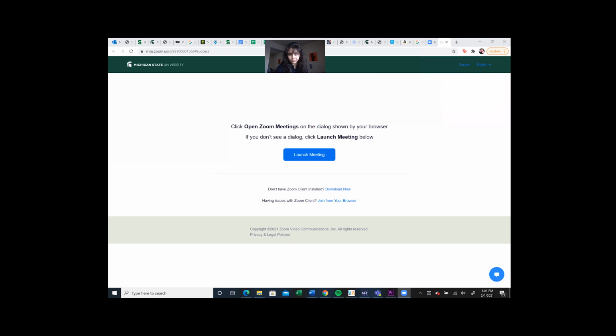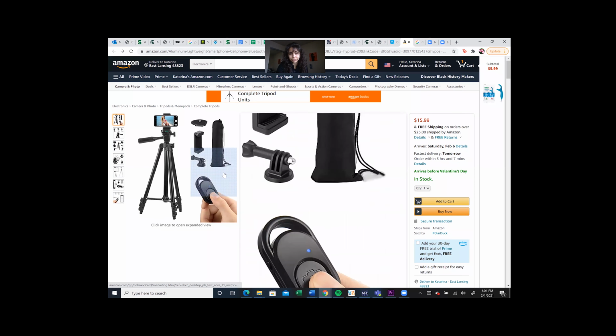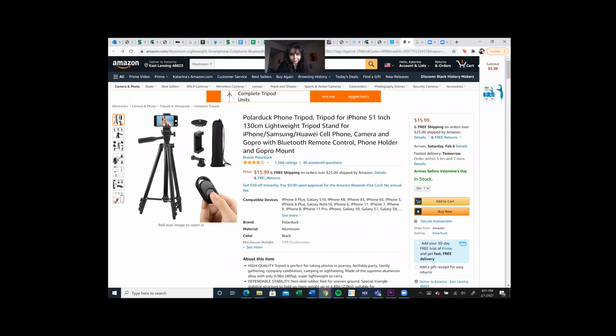And also, this is not required at all, but if you want to get a tripod in order to record still shots, you can look for one for your phone on Amazon. This is usually the price range, but again, that's not required at all. I have one myself, and when I took this class, I used one. Again, not required, but just thought to let you know.